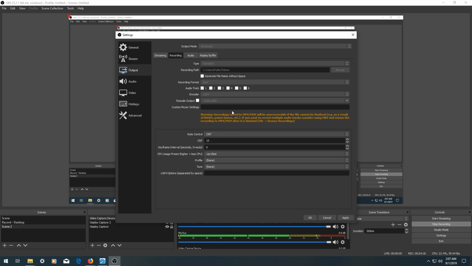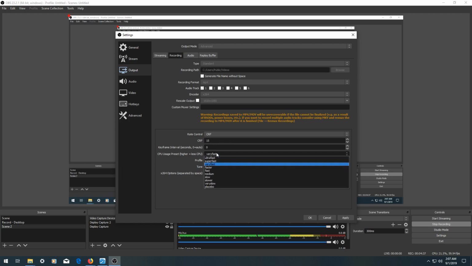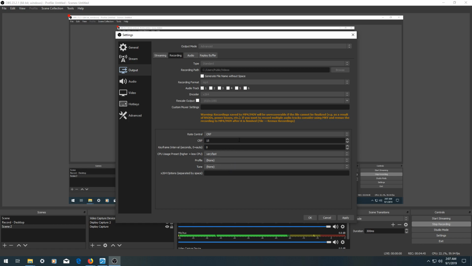And don't worry about this warning. I've never had an issue with it at all. Once you do that, you want to set the encoder to x264 and your output to 1920 by 1080, okay? Depending upon what your computer can handle, okay? Then you go down here to Rate Control, CRF 15. CPU usage is very fast. I would not recommend going down to placebo. You may want to adjust this based upon what your computer can handle. I'm either on very fast or ultra fast, okay?